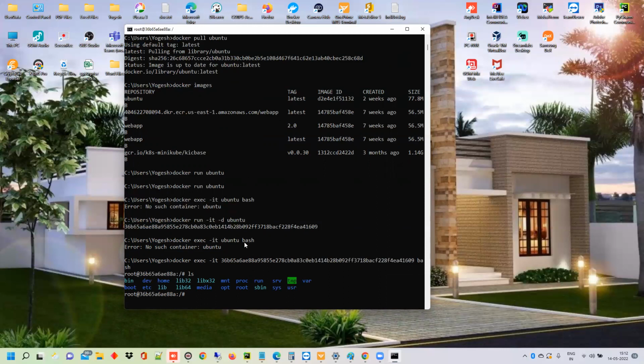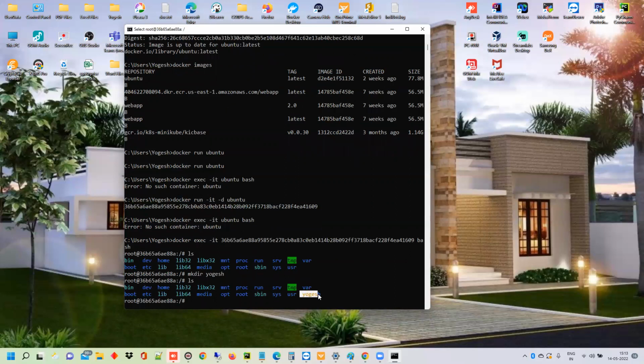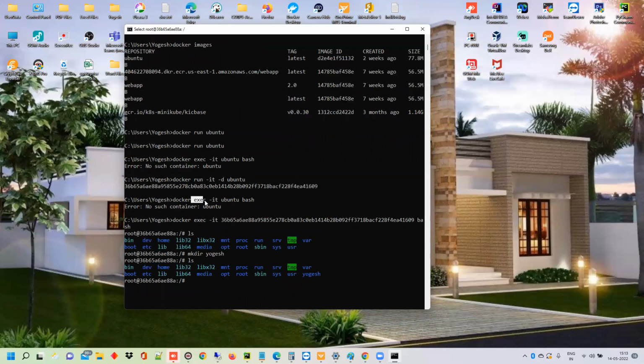You can run any command here, like mkdir, whatever commands. Run mkdir, then ls, and this is created here. So this is the way we go inside the running container. This is the way to run any container from here, and this is the way to go inside the container, and bash means bash commands. So you can run anything and then execute.